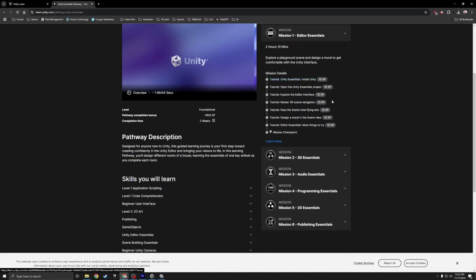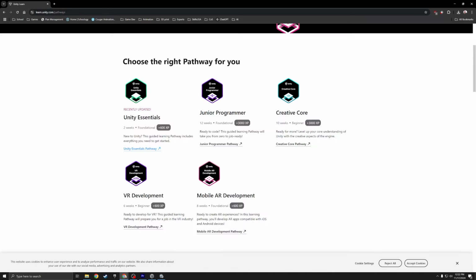Like 1 day's worth of stuff. And sometimes these are like 20 minutes, and sometimes they're like an hour. And so they're pretty good, bite-sized things that you can get through. And so there's lots of different things depending on what you're interested in. Again, Unity Essentials would be how to use Unity.